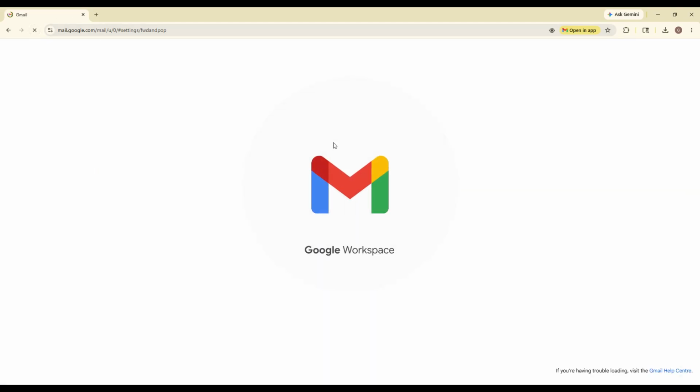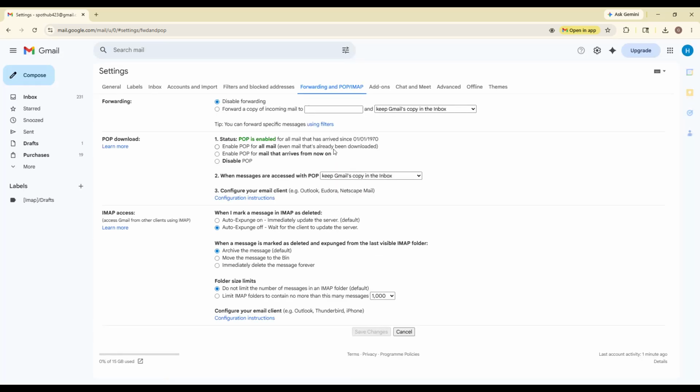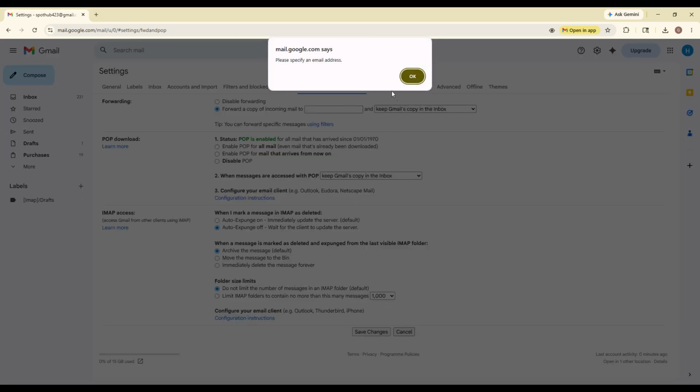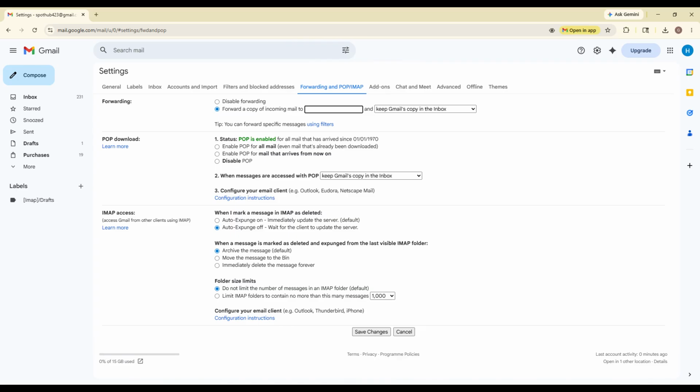After that, go back to your Gmail forwarding settings if needed and make sure the forwarding option is enabled according to your preference. From this point on, your Gmail messages will be automatically forwarded to the other address you chose. And that's it. You've successfully set up Gmail forwarding to another email address.